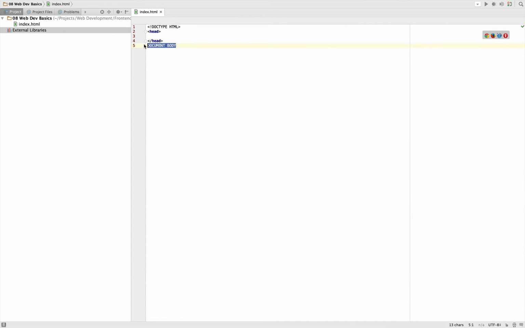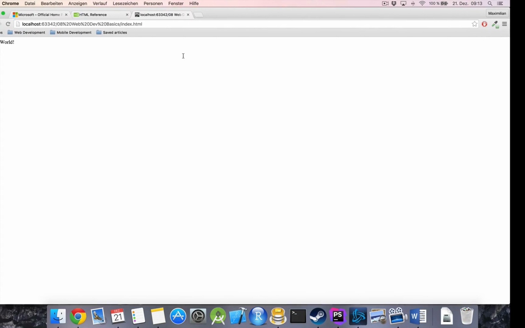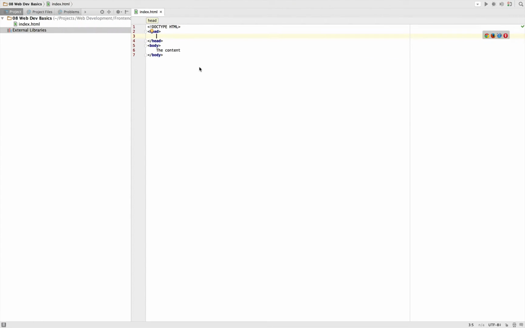The body section, similarly, lives between body tags. So you do the same as with the head section, just write body, and this is your body section. So here the content will live, and here your meta information will live. For example, the title, which would appear here, would be entered by writing title, close it. So you have your title tags, opening and closing tag again.